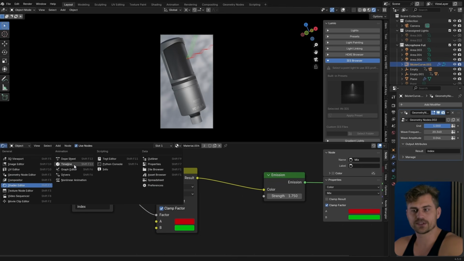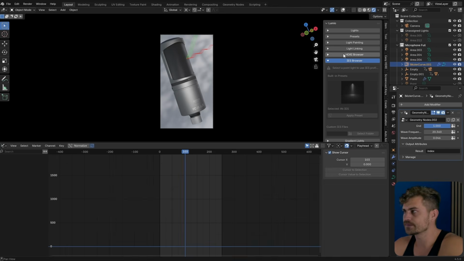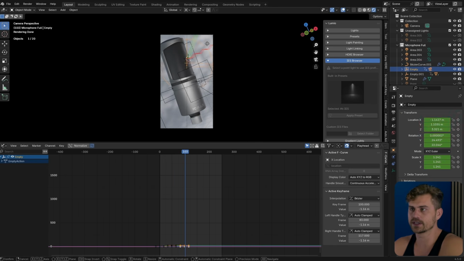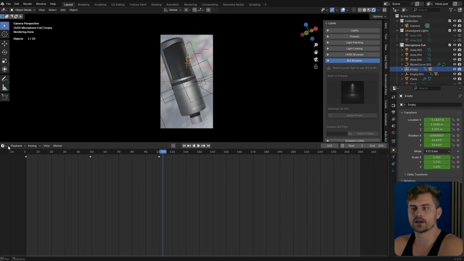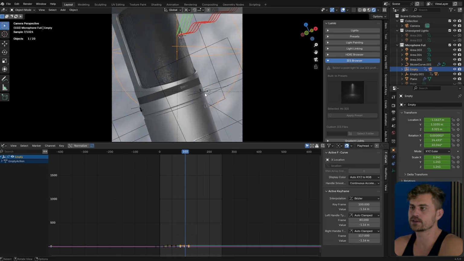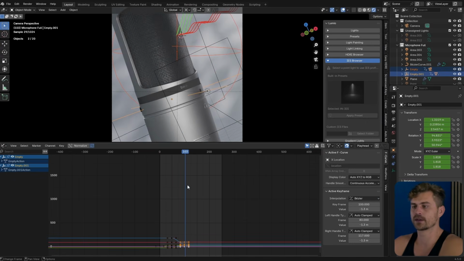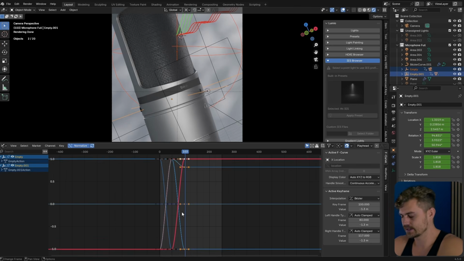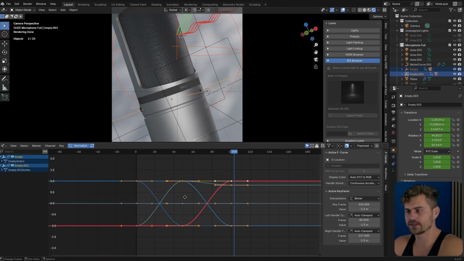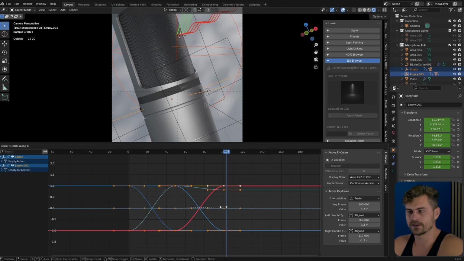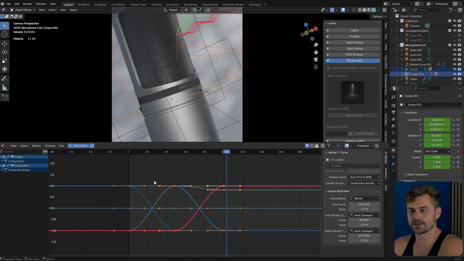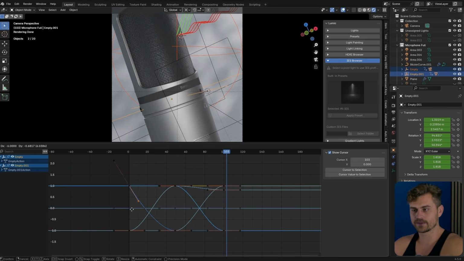Anyway, so I'm basically just going into the graph editor. Let's select the empty for the camera, which is this one, graph editor. And I also want to select the empty of the microphone right here. So now let's click on normalize. Let's have a look at this. All right, so that's Chinese. I don't know what it says, but we can probably figure something out.